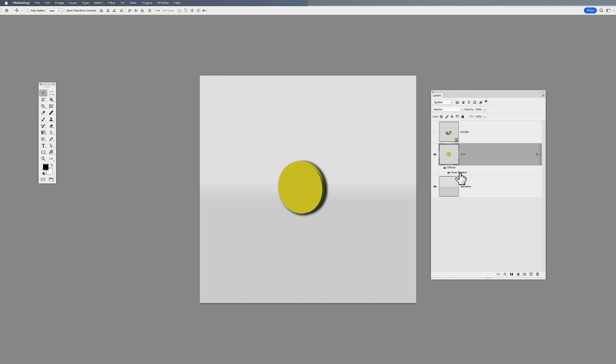Now to edit this as an actual drop shadow layer, I'm going to go to the word drop shadow in my layer, right or control click, create layer. And this is going to turn this drop shadow effect into a layer.